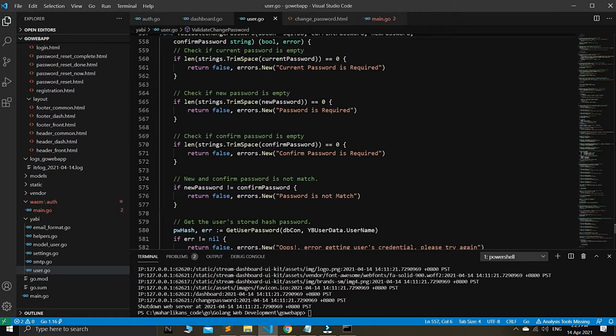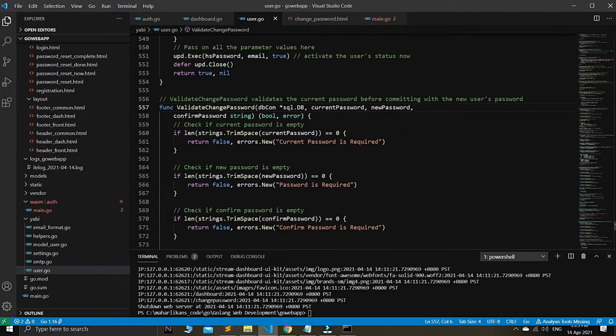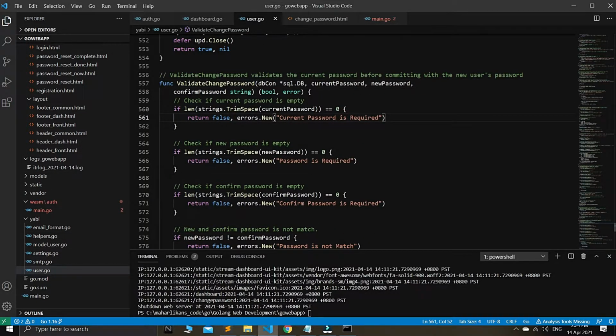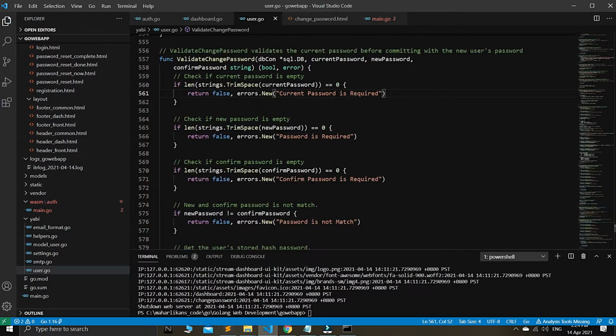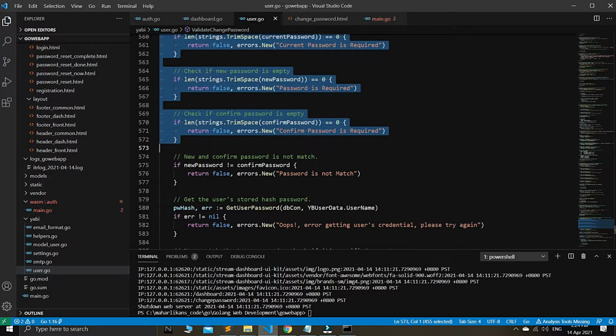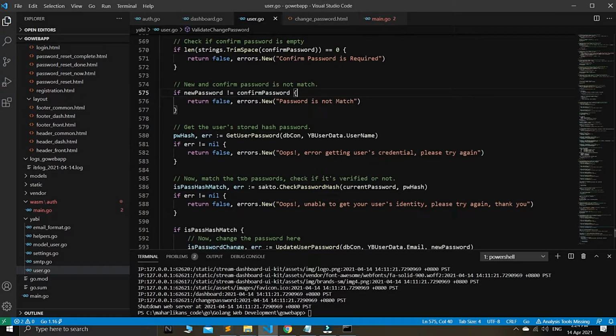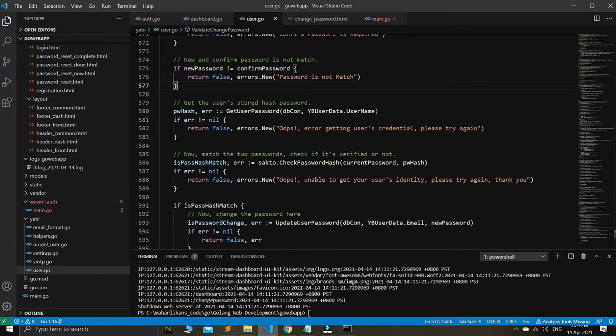Okay, guys, to capture our time again, I added this validate change password under this Yabi package inside this user.go. All the validations and most of the functions of the Yabi package are located in this user.go. So as usual, we just want to require the current password, new password, and then confirm password. As usual, we just validate those empty strings. The new confirm password is not much, so we just check on that in that scenario.